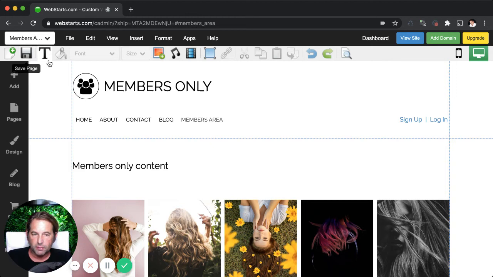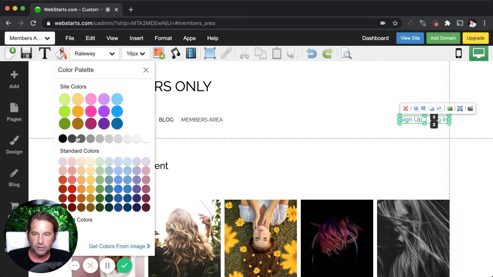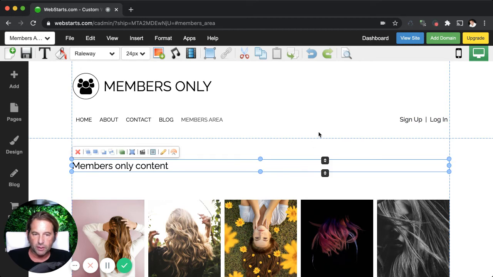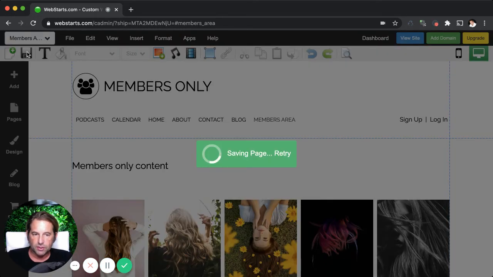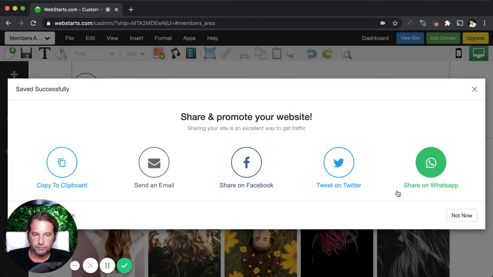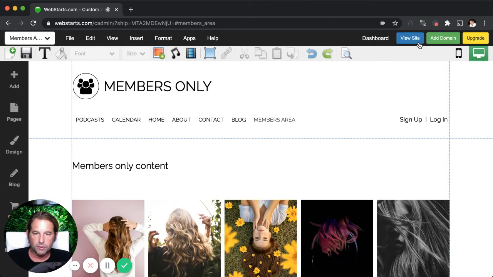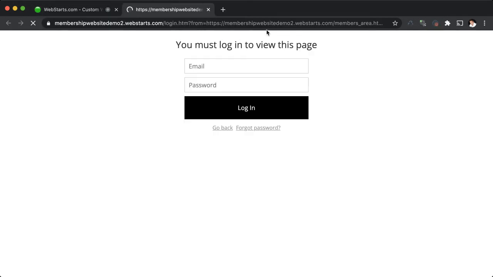All right, now that I've made all my changes, well, I want to make one more change. I want to change the text color of my login widget to black. Now that I've made those changes, I'm just going to click Save Page. Okay. I can view the changes that I made to my page by clicking view site, but since I made this a members only page, it should require me to log in before I can view the page.